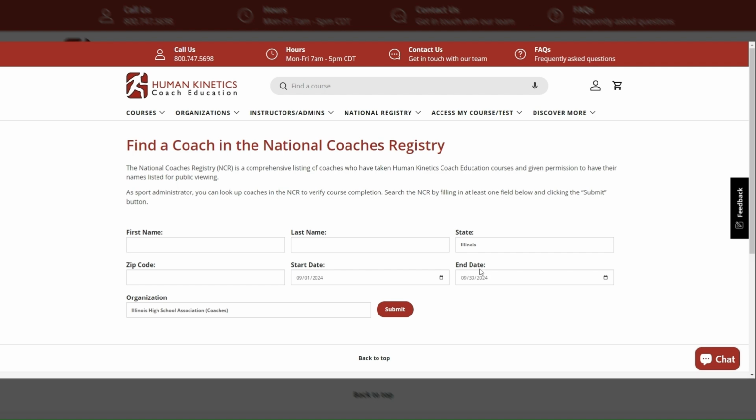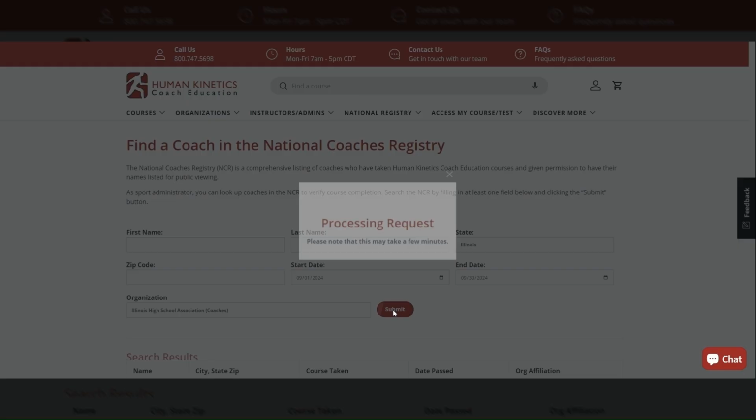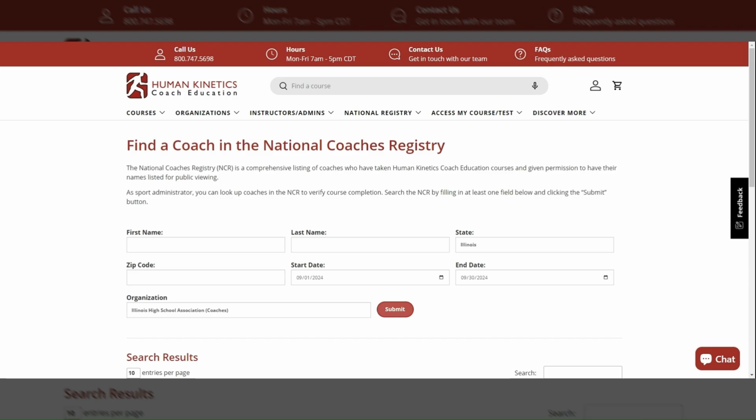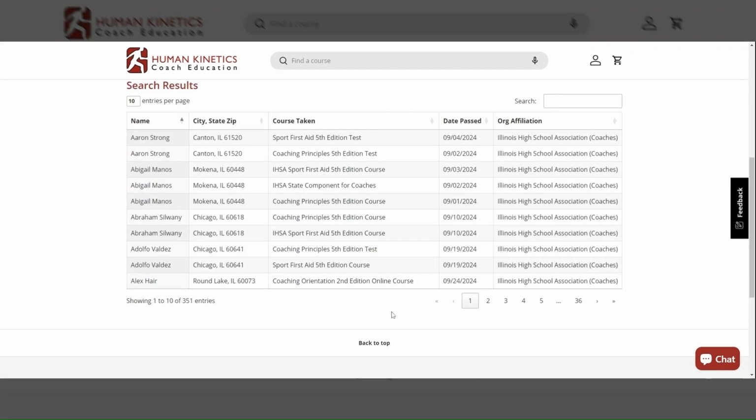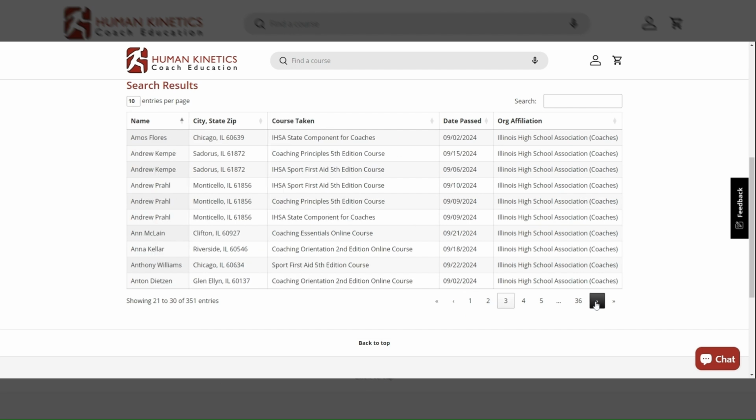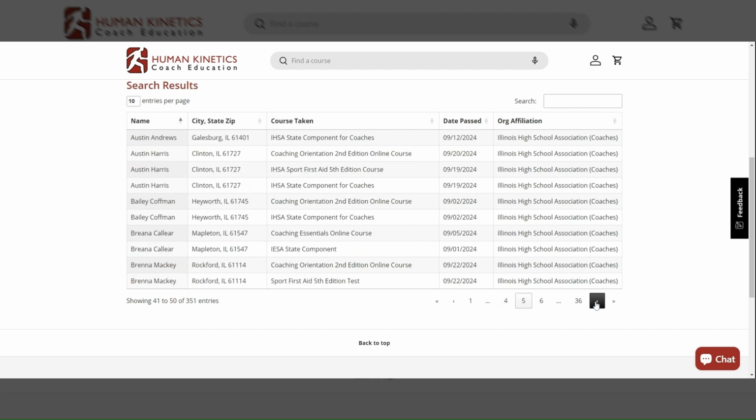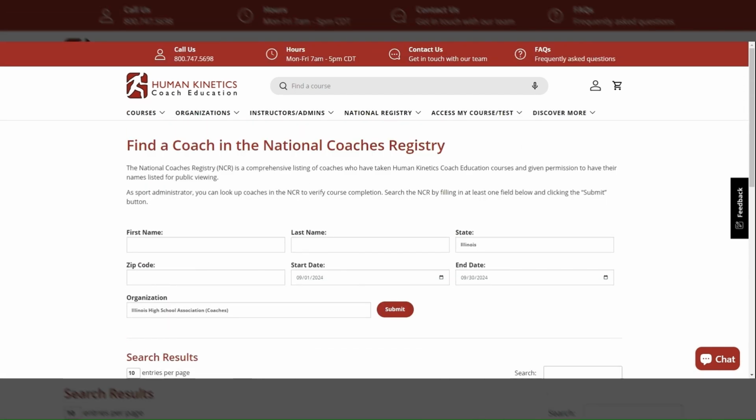Depending on how wide those parameters are, it might take a little while for the results to pop in. So definitely give that a second, have some patience as it's compiling the results. As you can see here, there are a lot of coaches that have taken courses for IHSA. You'll see their name, their location, the course they took, the date they passed the course, and their org affiliation here.